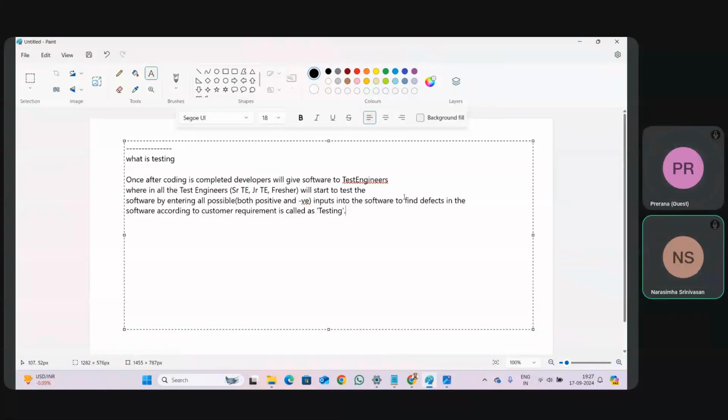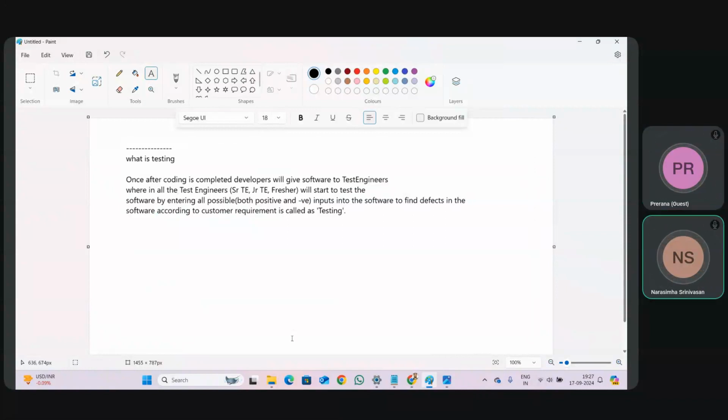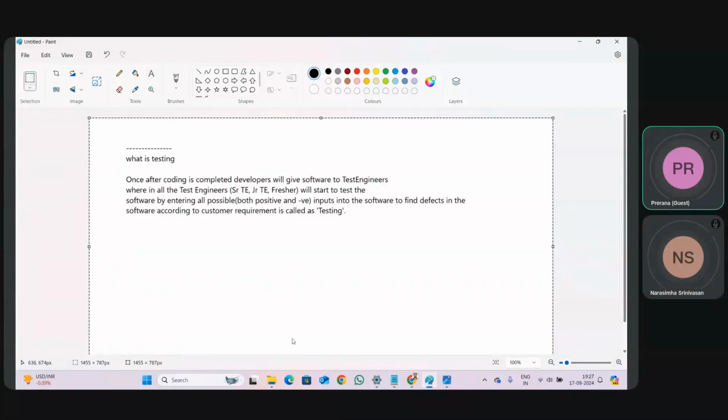How can you find the defects in the software? If it is developed according to the customer requirement, then there are no defects. If it is not developed according to the requirement, then it is a defect. Got it? Take a screenshot of this.